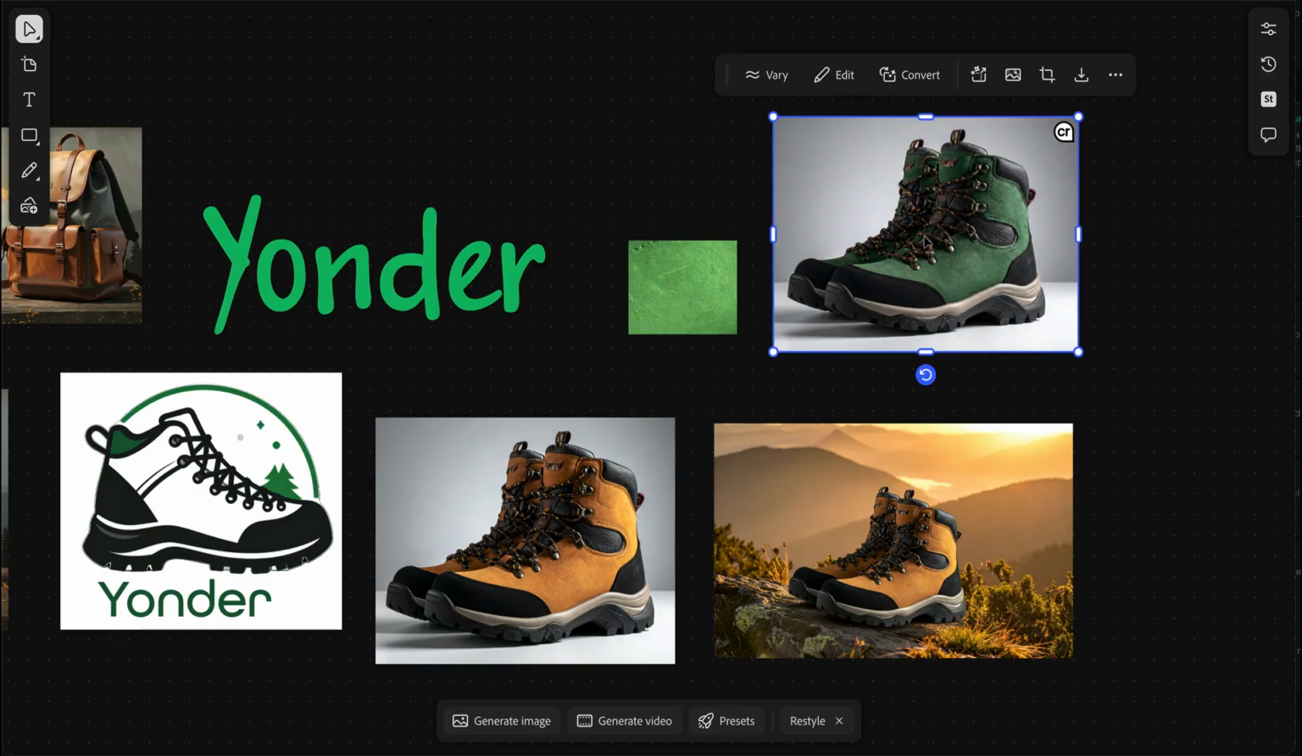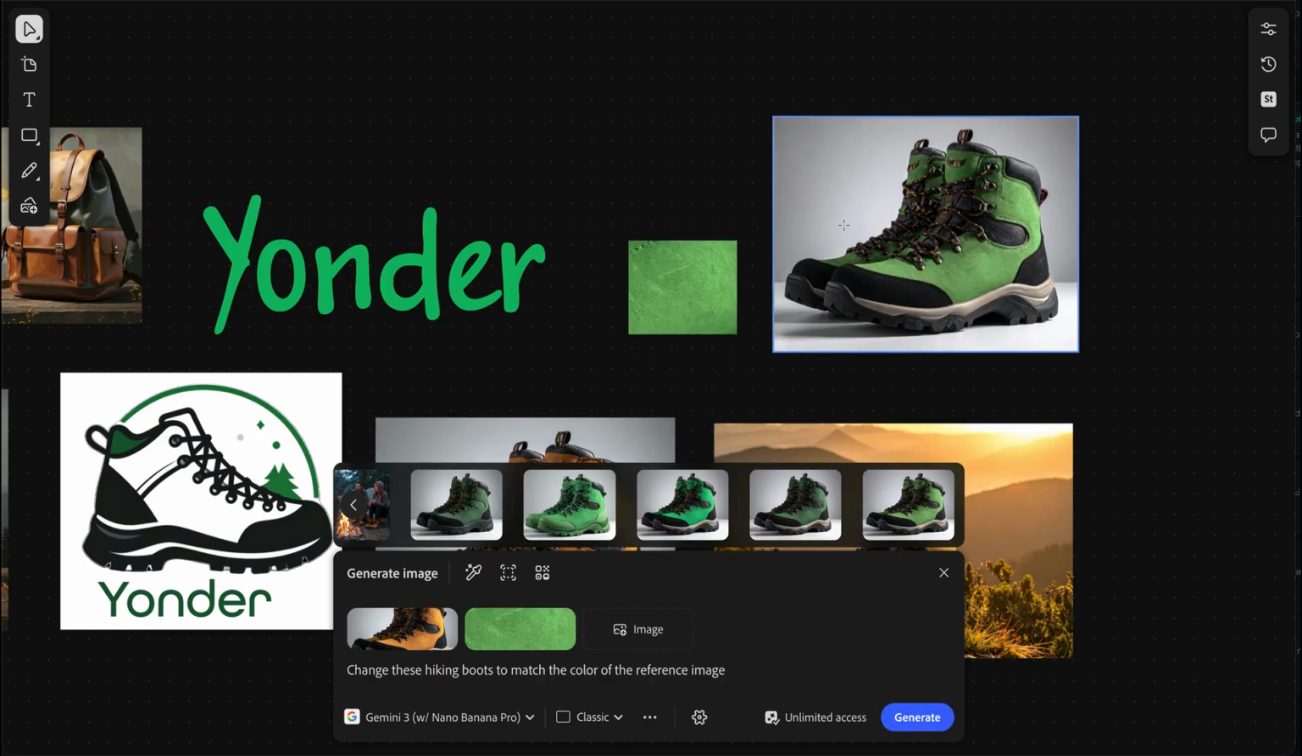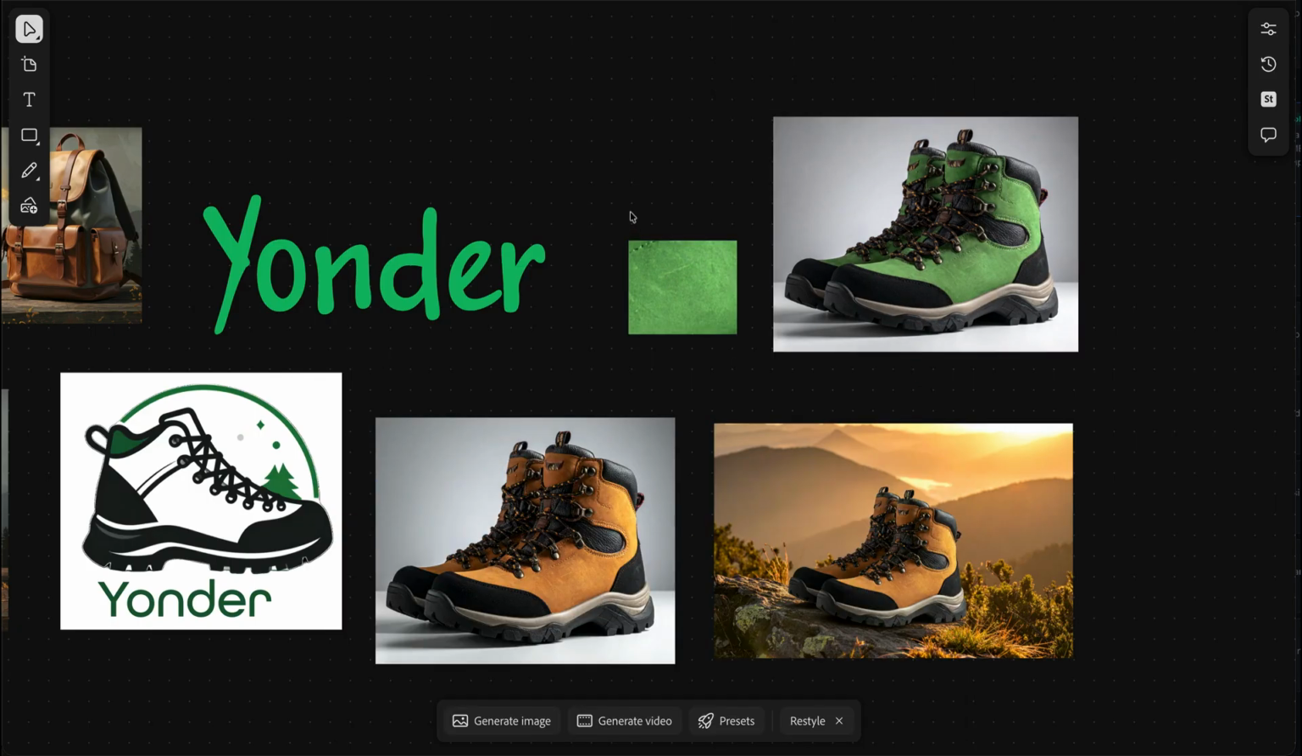Then what if you have a specific color in mind? Well, you can use another image, a reference image, as an example of the color you want. Change these boots to match the color of the reference image. For the reference image, I just have a swatch of green. And now the green boots match my swatch.